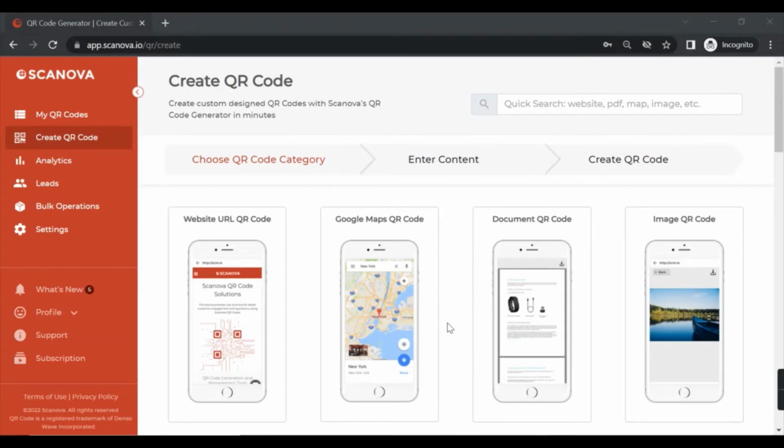In this video, we will learn how to use the bulk operations feature in Scanova QR code generator. Bulk operations feature helps you generate, update, and download a large number of dynamic QR codes in your account. Note that this feature is currently applicable only to website URL QR codes.